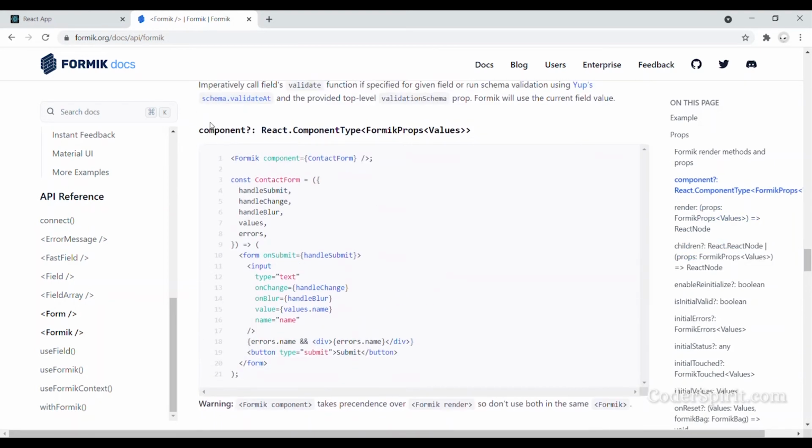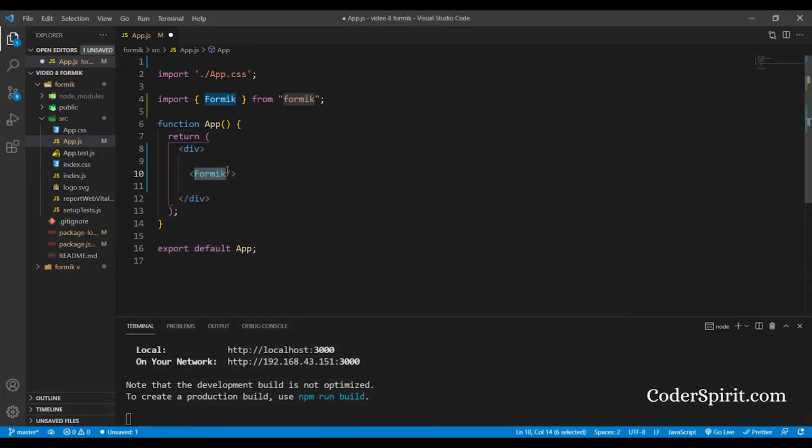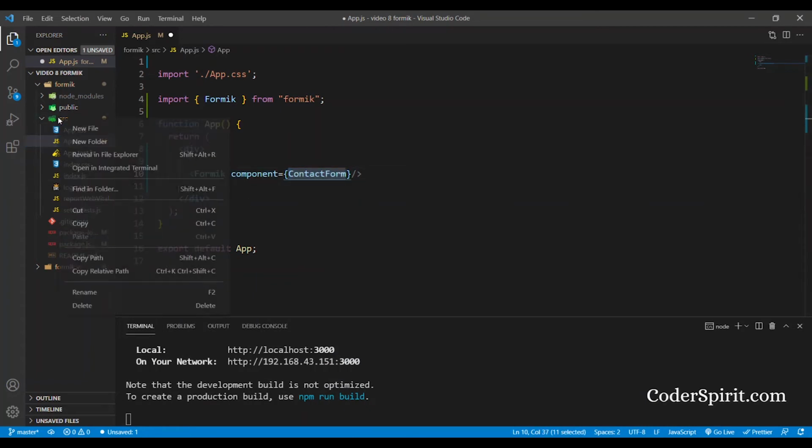In the project, we are going to use component. So copy this and paste it inside our Formik tag. So we added an attribute component with the value ContactForm. Next we need to create this ContactForm component.